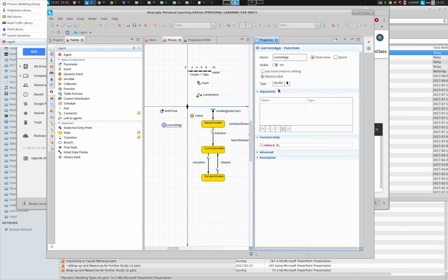A number that represents their age. Good call. Okay. And now the question is, what number do we return? Let's think about this. Let's suppose I told you the time is measured in years. Birth time is measured in years. Suppose it's now time 20, and this person was born at time 10. How old are they now? 10 years old. How did I get that 10? Now minus the birth time.